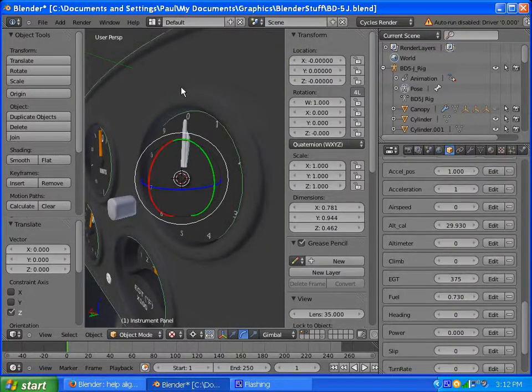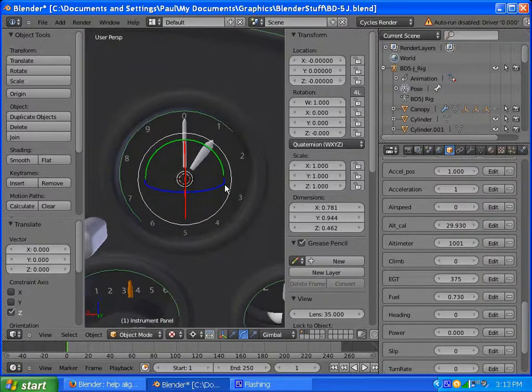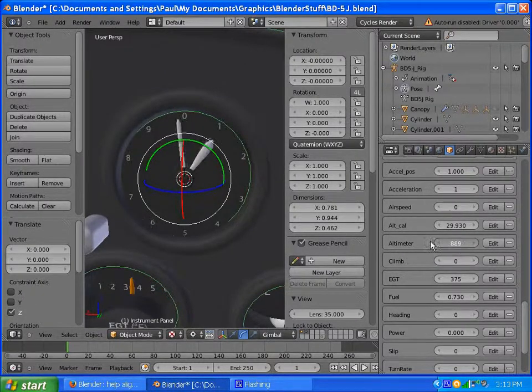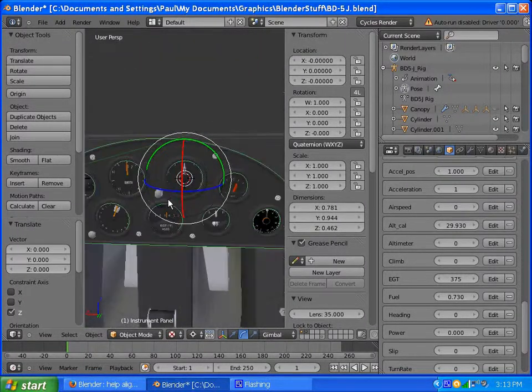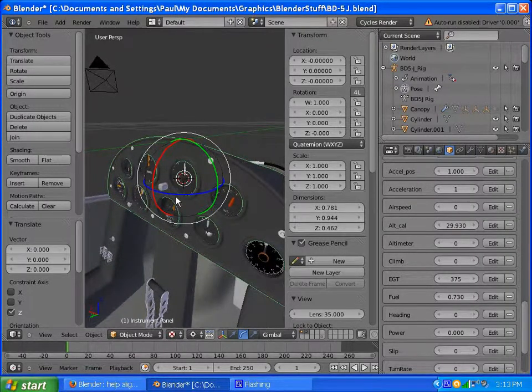Now I'm gonna click the panel here. And 1,000 feet. So I got a working altimeter on my aircraft here. Yay! 3,000, yeah. Nice. I'm going to do that for the rest of the thing.